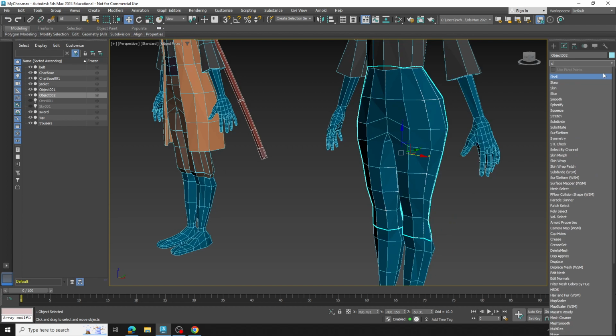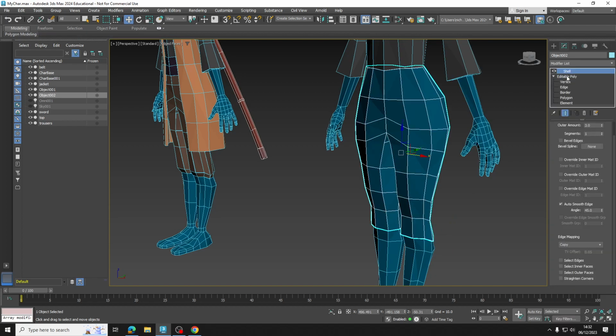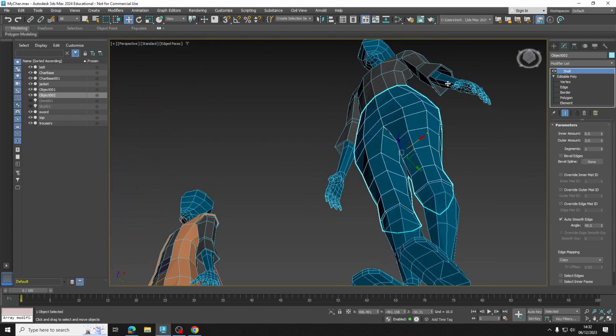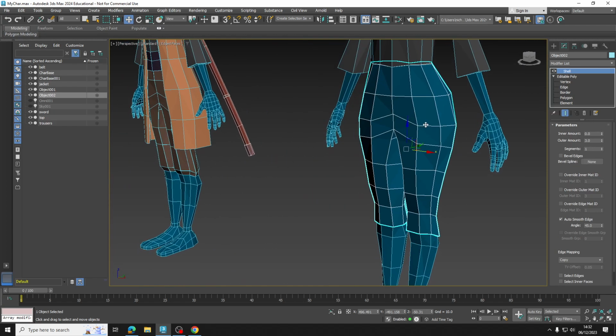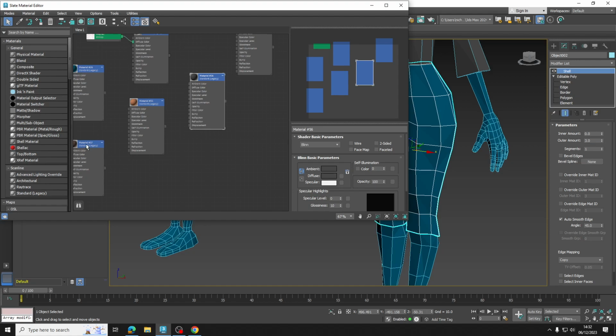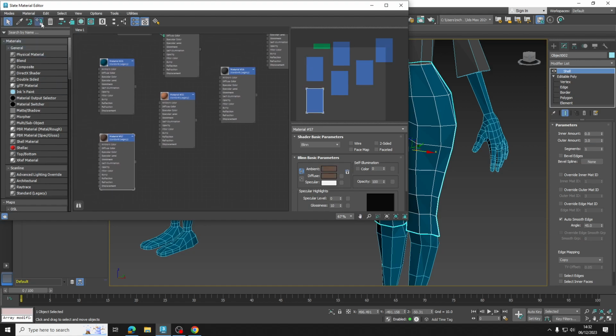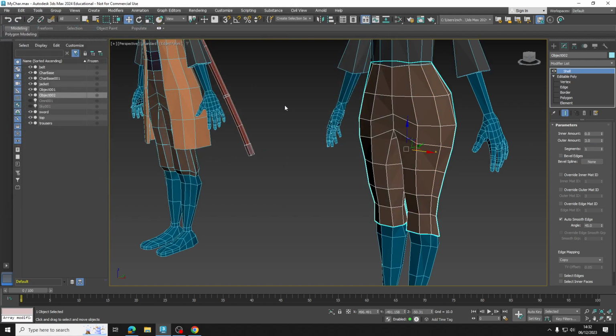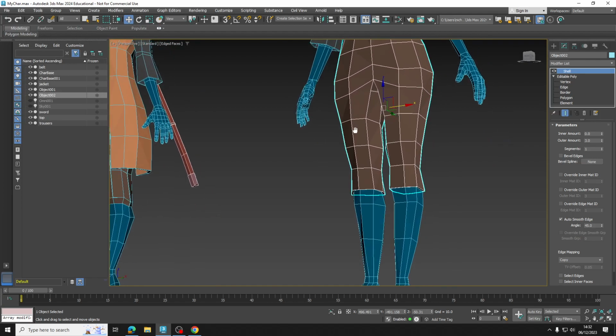And then again, let's add that shell modifier. Okay, it's remembered the previous amount that I had, which was 3. Okay, so it's added those. Let's apply a different material to it. I think I used this one. Yep, looks about right from what I did before.